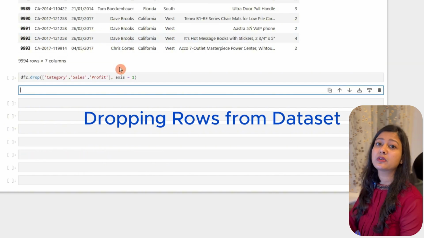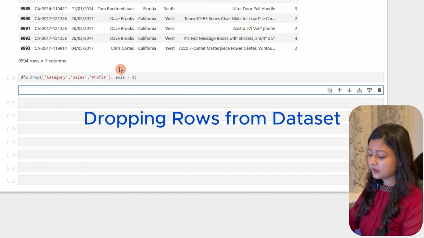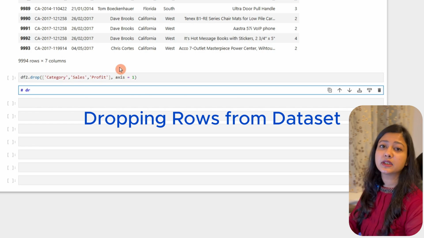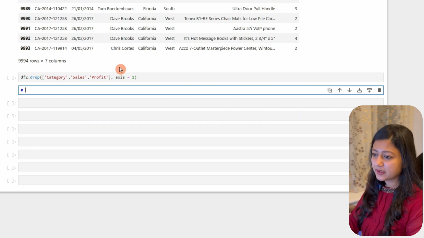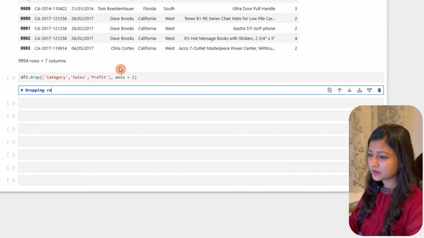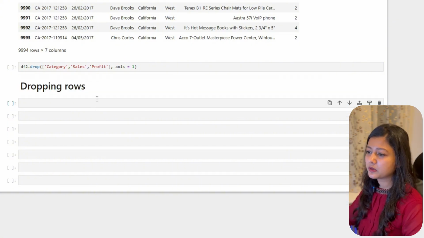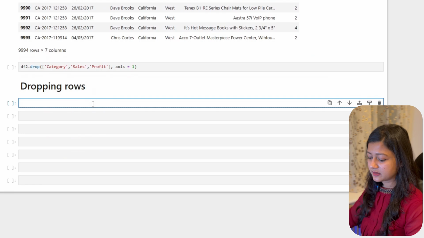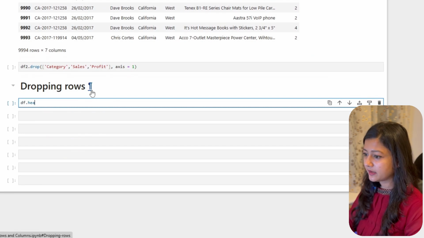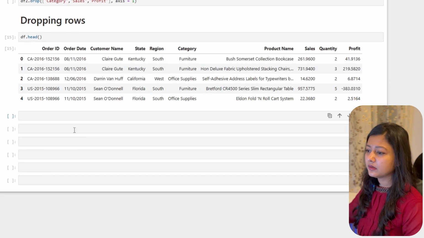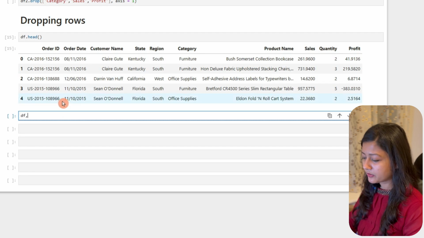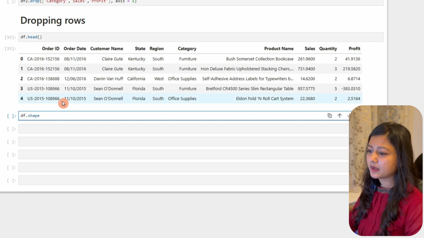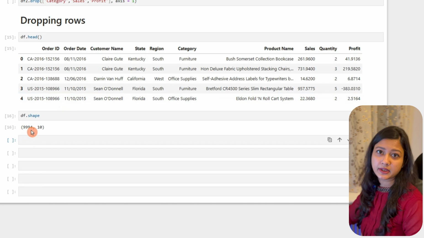Let's talk about dropping the rows from the data. To do the same, we will be using the drop function again. Let me write the heading, dropping rows. Now suppose, in my data set, let's see what it looks like, df.head. And if I check the number of rows, df.shape, we can see 994 rows are there.